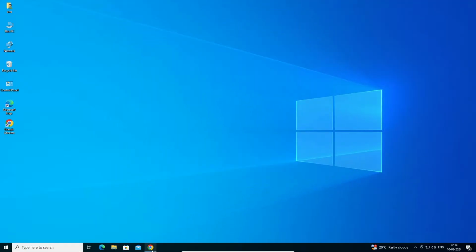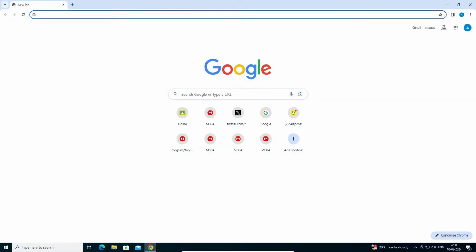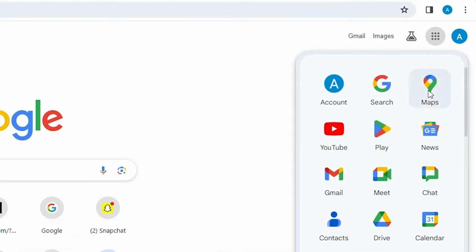First, go to Google Chrome. Open Google Chrome. At the top, we find these options. Go to the Google Apps, this box. In Google Apps, scroll down and here we find Chat. Click on this Chat button, click on Chat.